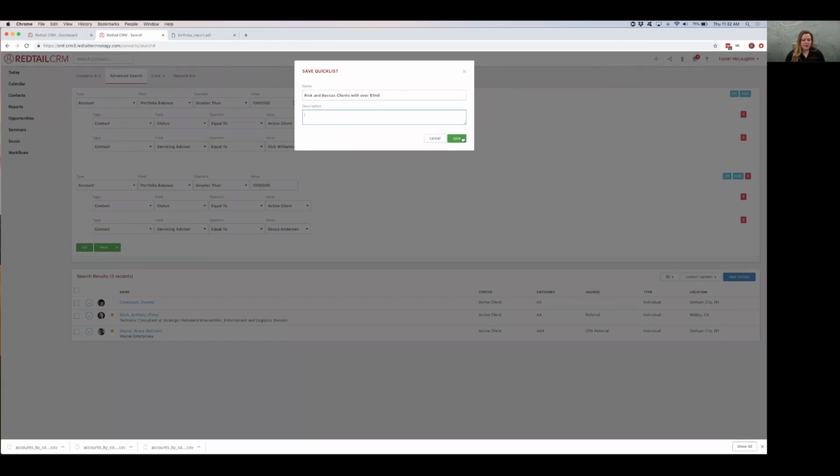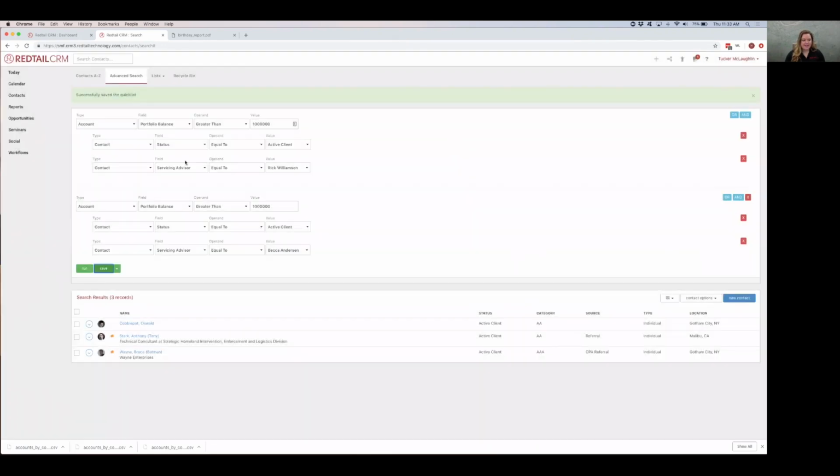And I could have named it something simpler and then put something in the description to maintain a naming structure, or keep in mind that when you create a quick list, it is visible to everyone in the database. If they don't have permission to see the contacts that are on that quick list, they still see the name of the list. But when they click on the name of the list, they won't see the contacts that actually result for you on your login. So we're going to save that list.